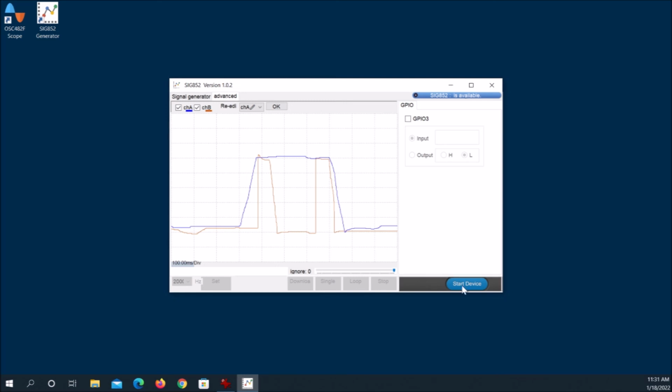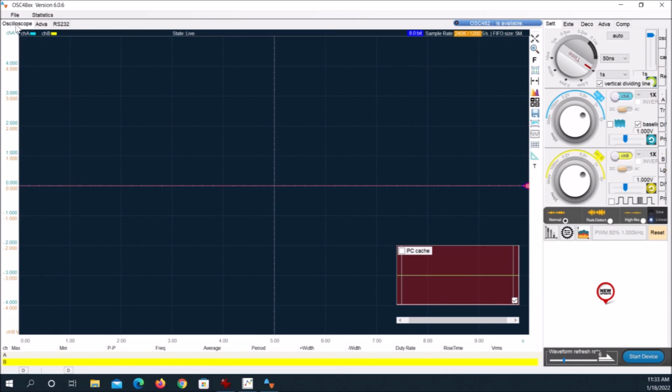What would be nice to see in future signal generator products is increased bandwidth, higher sampling rates, plus sweep and modulation functions. A comprehensive SIG852 software user's manual is available for download as a 38-page PDF file.